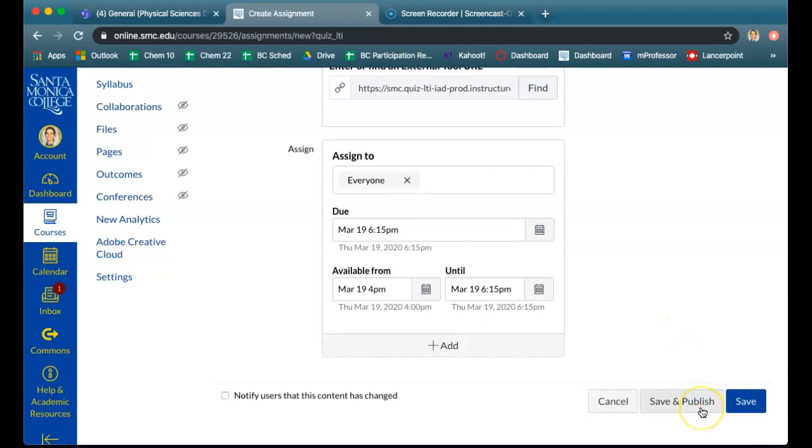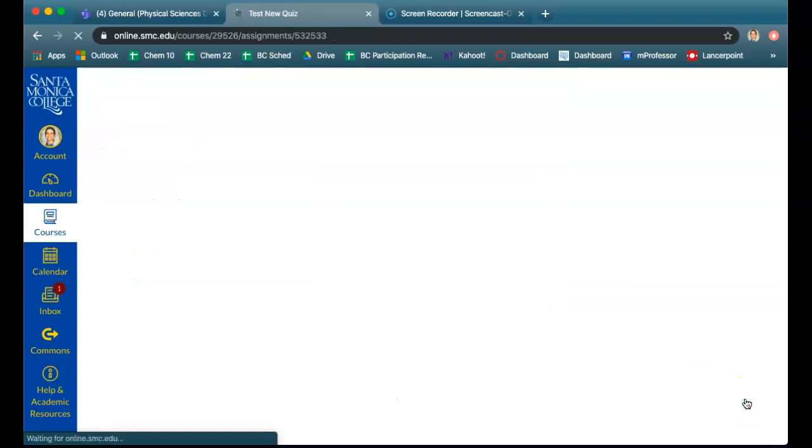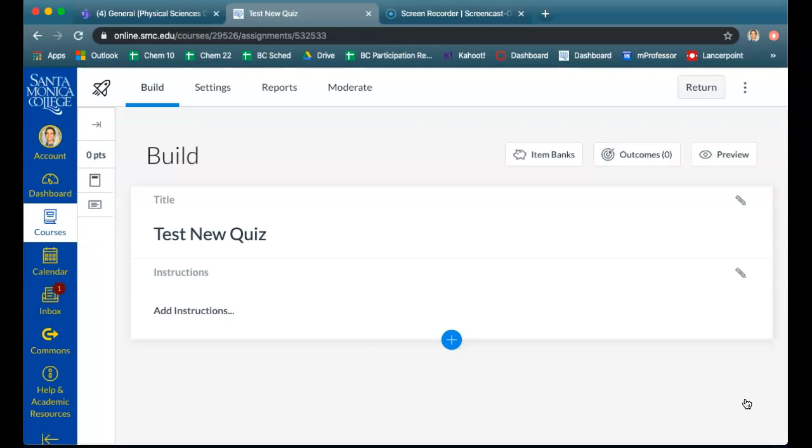So if you want to go ahead and publish it, you can, but if you're not sure if you want to publish it right now, you'll just hit save, and it's going to take you into the new quiz generator. The new quiz generator looks a lot different than the old quiz generator. It's very similar as far as what you can do, but it has a lot more options per question, and to me that makes it easier to accommodate and to be more flexible with how I'm doing my security.